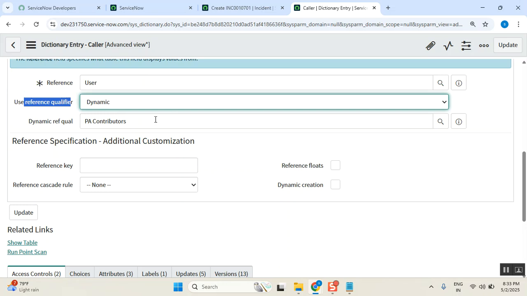What is this? What will it do? I don't know. But I applied some reference qualifier. Noticed everyone?